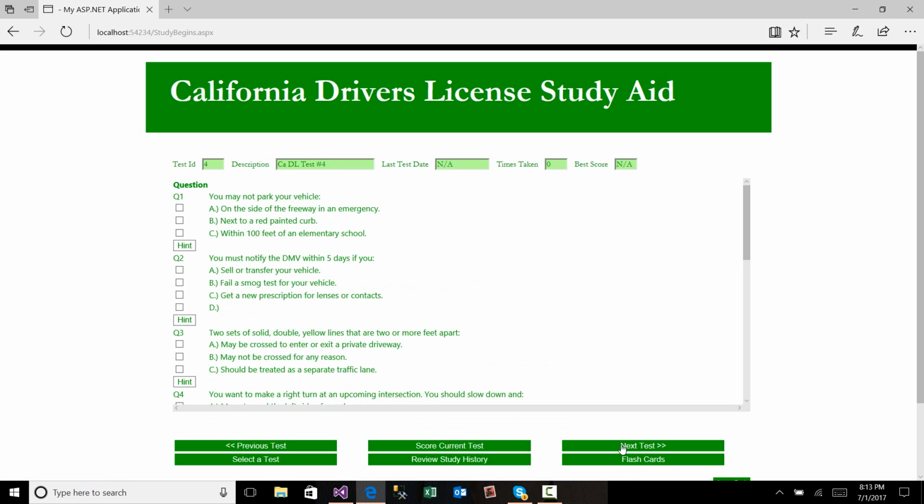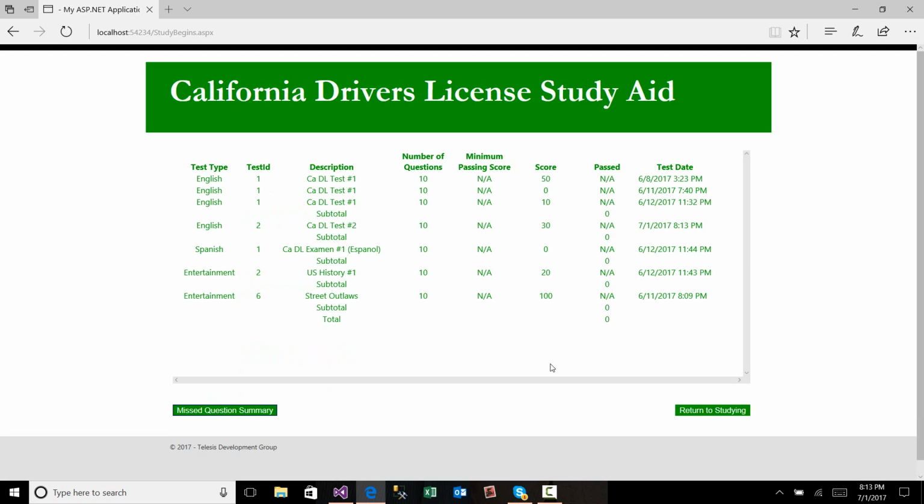If you keep clicking on next test, it'll just give you the next test in the sequence. If you come here and select review study history, this is where you get a list of all the exams that you've taken, and the score you achieved on each of the exams. The exam that we just took, we only got a score of 10%.